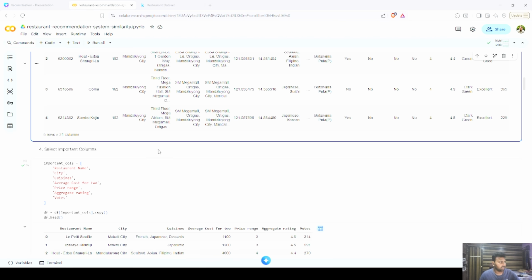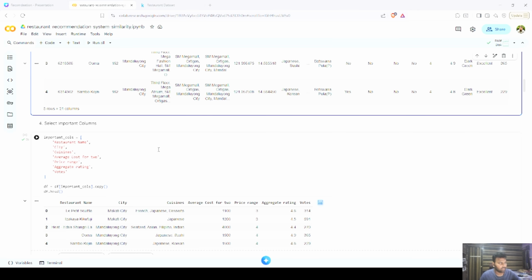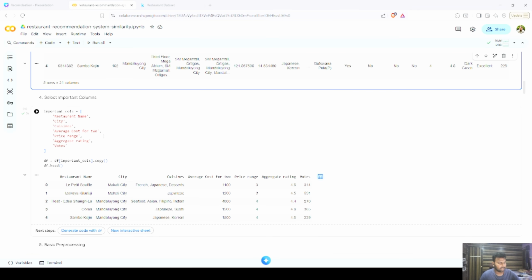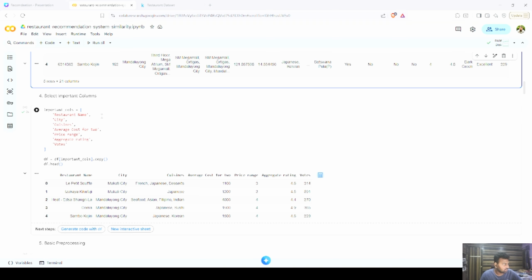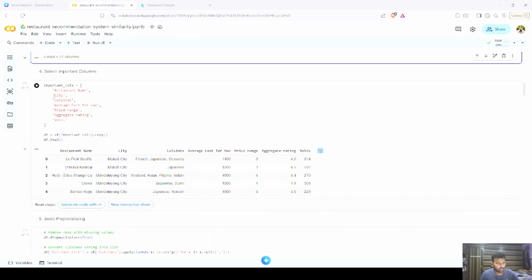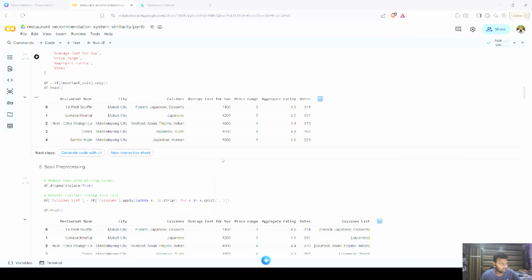After that we will select only a few columns which are required for us. Because it's a simple similarity check, we will only concentrate on a few things. We will exclude other things which are not necessary for us. So here the important columns that we are taking are restaurant name, city, cuisine, average cost for 2 persons, price range, aggregate rating, and votes.